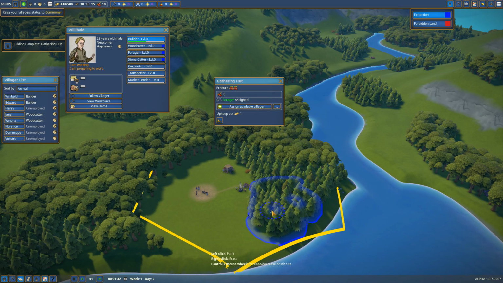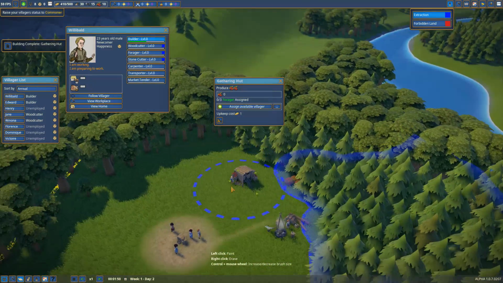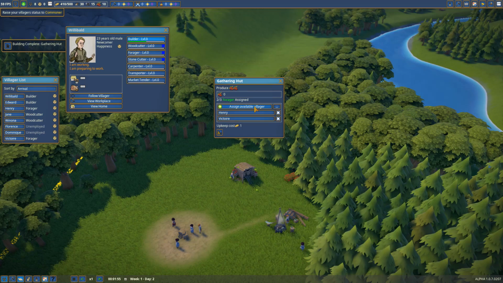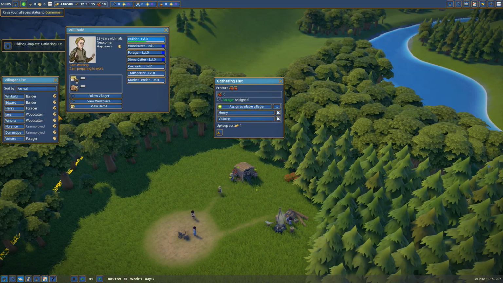I forget what the hotkey is. Yeah, there we go. We can make it a little bit larger too, which is usually a pretty good idea. Take that over there, and now we have that all ready to go. But we still have more jobs to assign, so let's go ahead and assign a couple people to foraging as well. So we got two builders, two foragers, and two woodcutters.